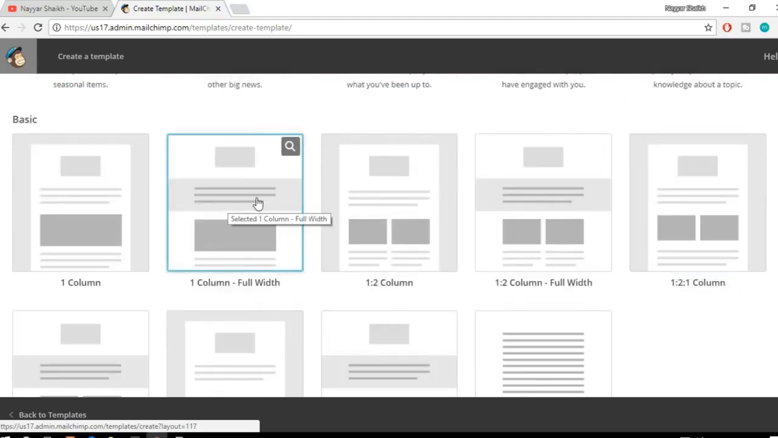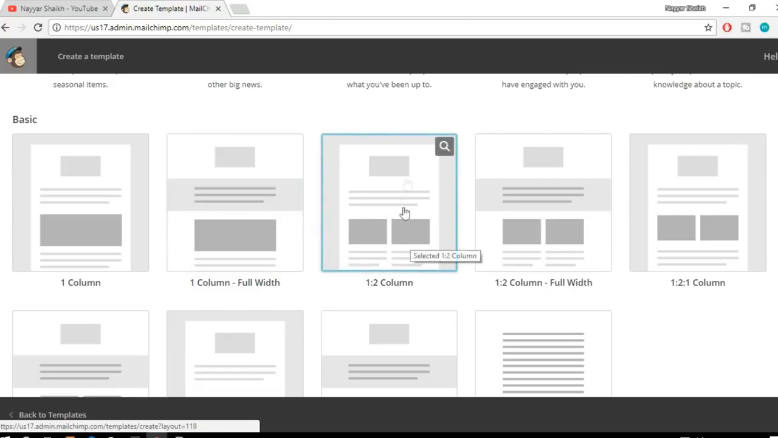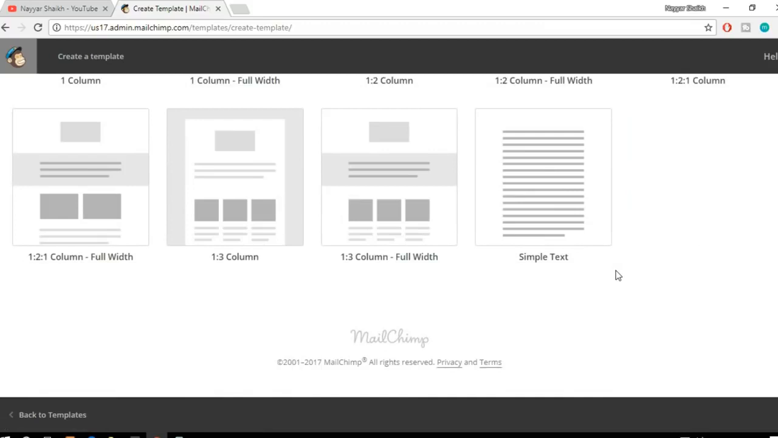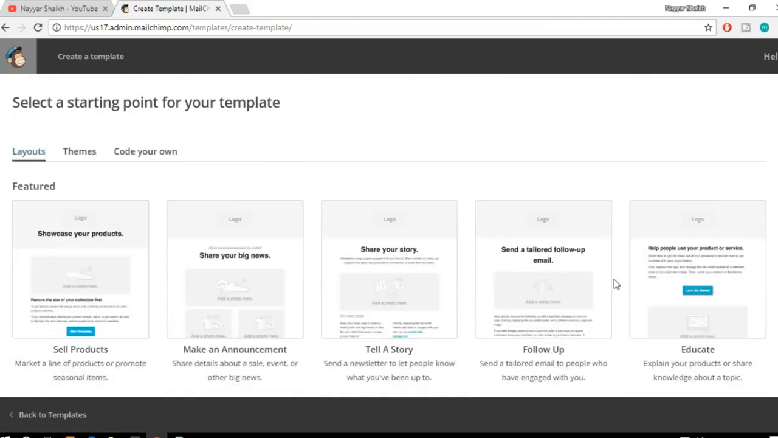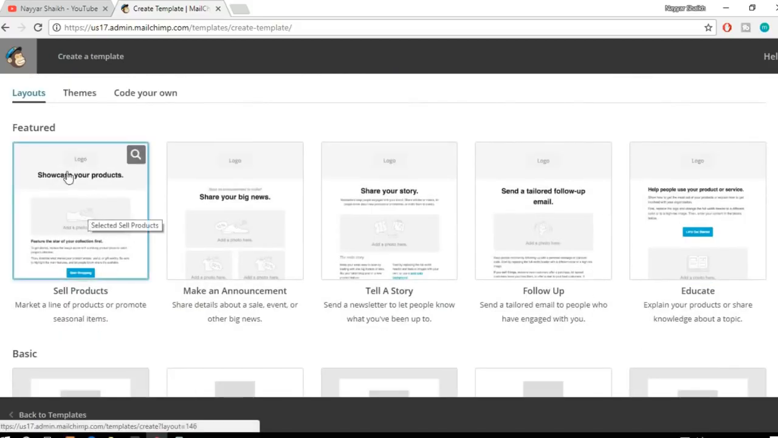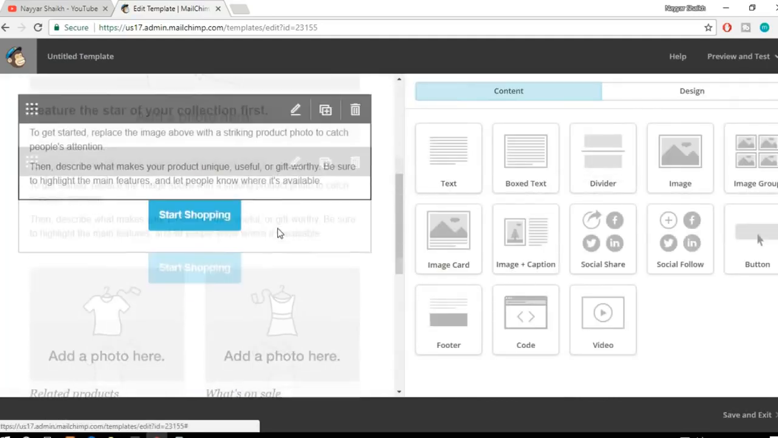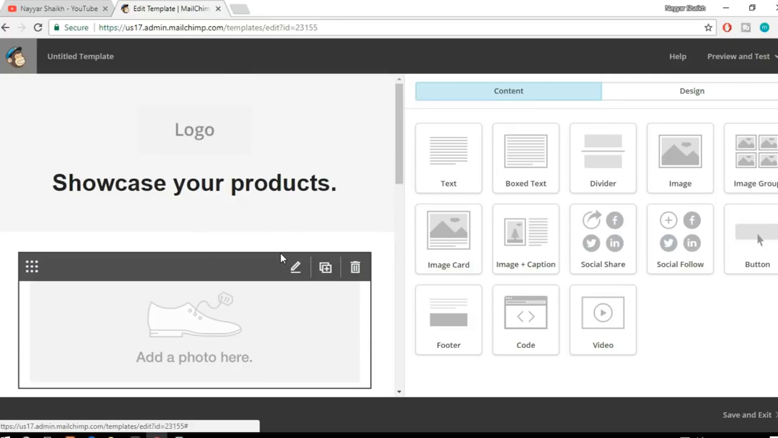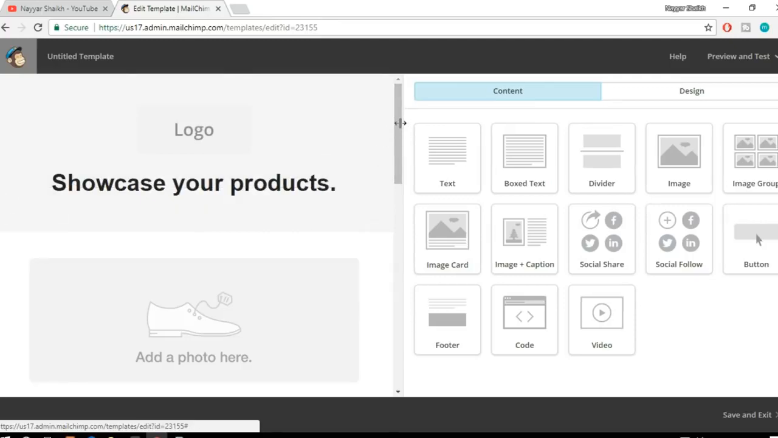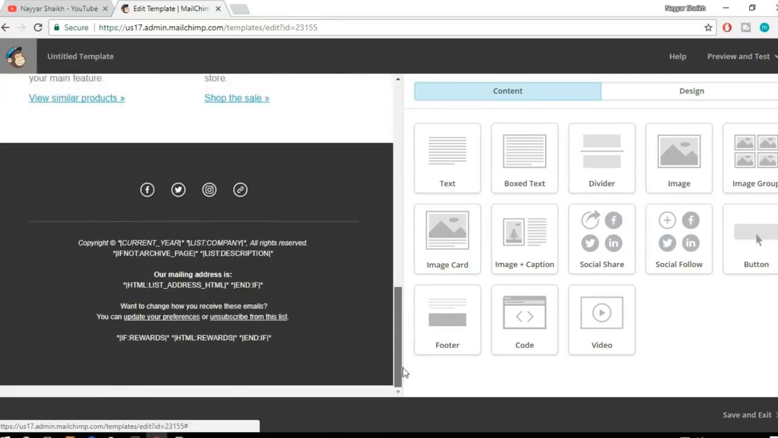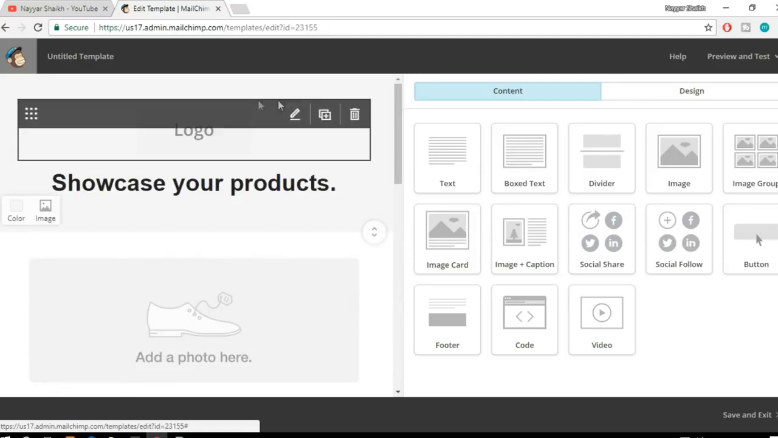If you want 1 column full width, you can select this. If you want 1 by 2 columns, you can select this. It is 1 by 2 column full width. So everything is over here. So let me select the first one. So just click on that. Okay, so we have this thing over here. This is just a layout, a simple format. Now we have to change everything accordingly. Okay, so let's start doing that.